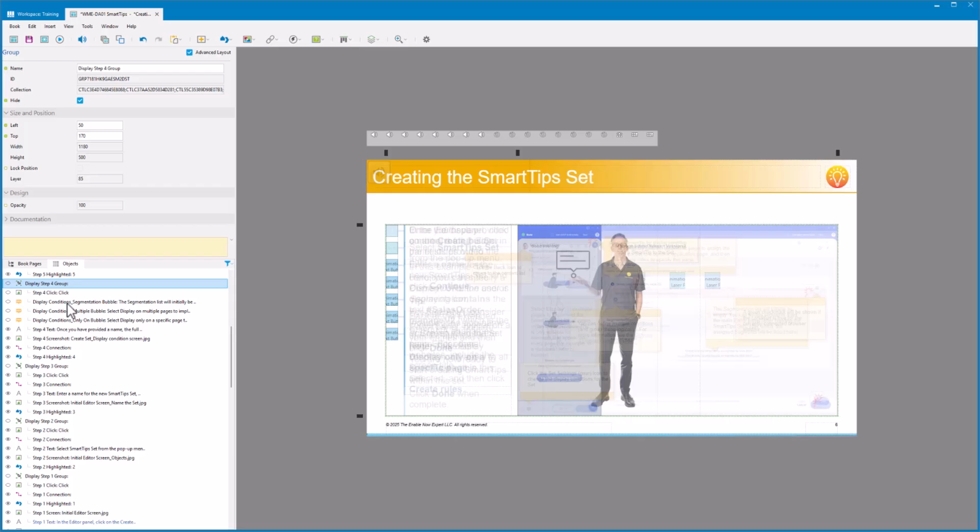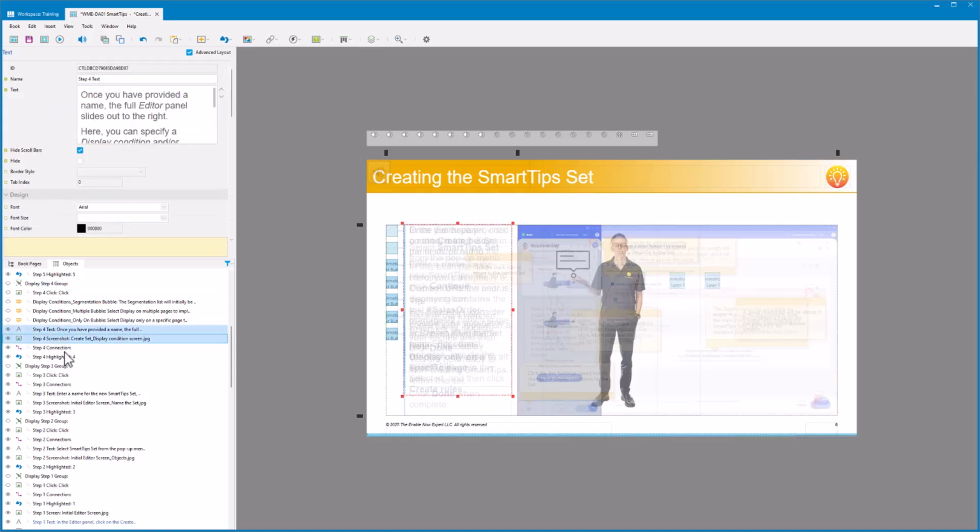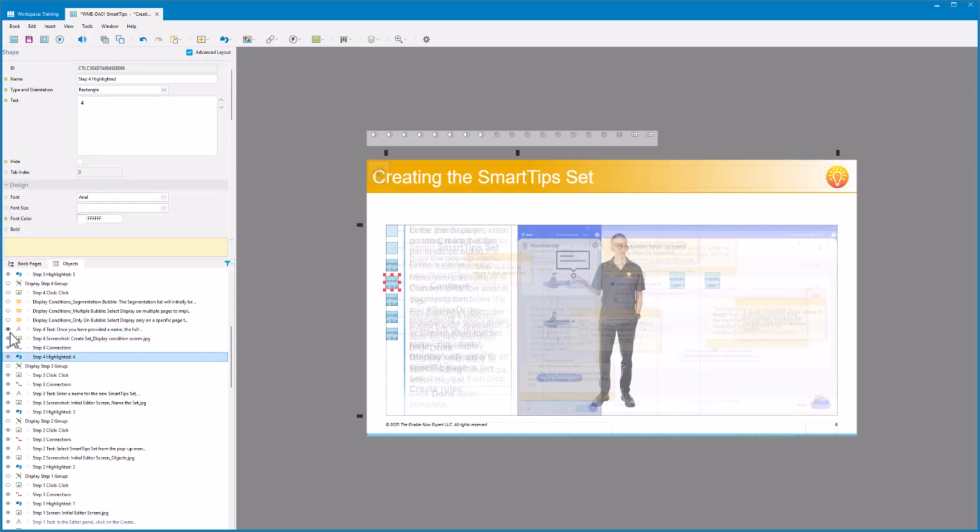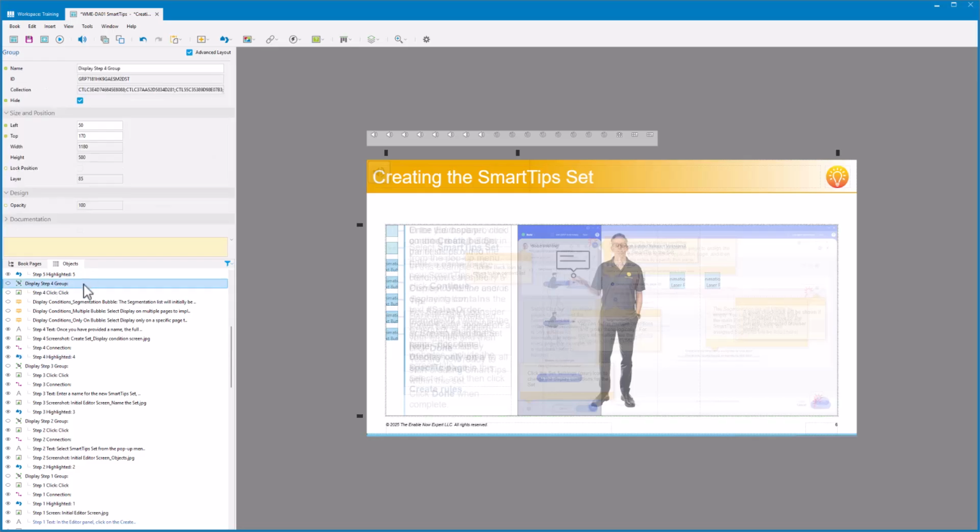And within that, though, this is the clever part. I have my screenshot, I have my text, my little connector, and my highlighted number. They're all visible immediately. Then these other things that I'm introducing, which is usually my bubbles within this group, they're hidden, which means when my object visibility control says display step 4, it will display only these things.